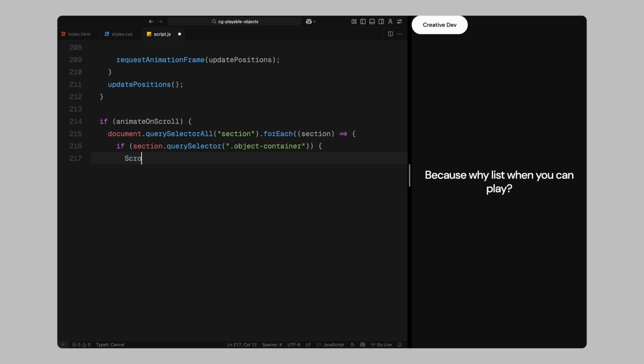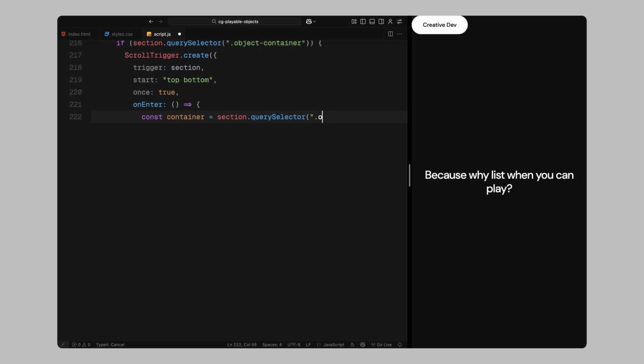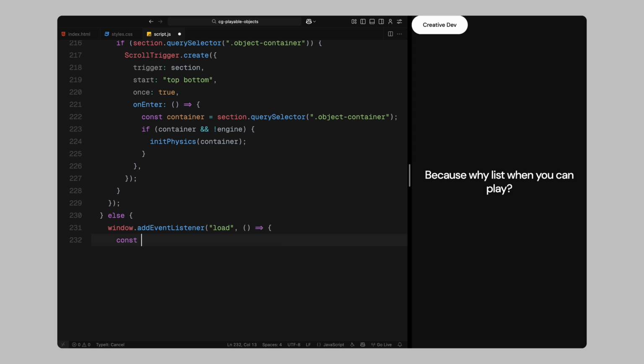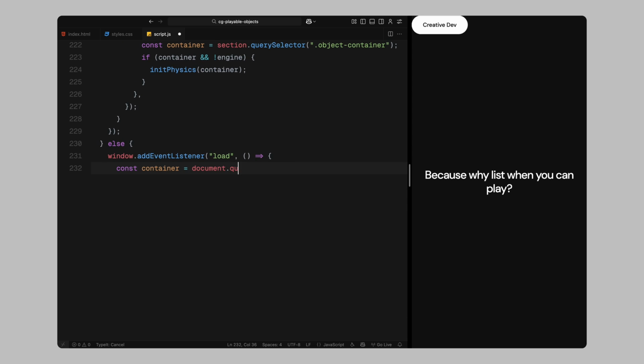Now we just need to decide when the animation should start. We check the animate on scroll flag we set earlier. If it's true, we loop through all the sections on the page and look for one that contains the object container. Once we find it, we use ScrollTrigger to watch that section. As soon as the section scrolls into view, we run the initPhysics function and pass in the container. This triggers the entire simulation only when the user reaches that part of the page. If animate on scroll is false, we just run the animation right away on page load.